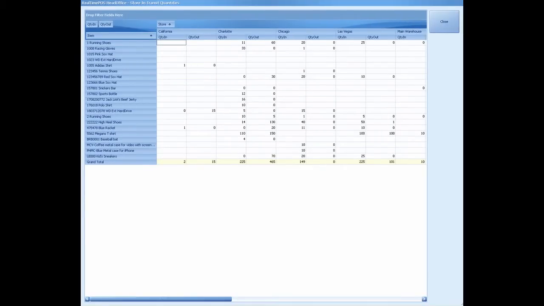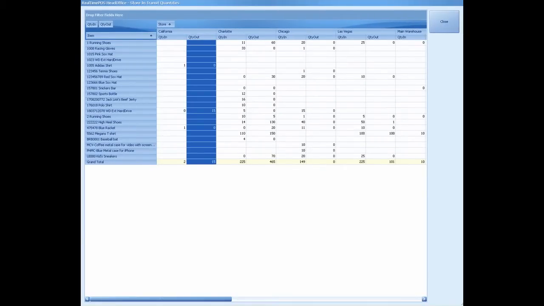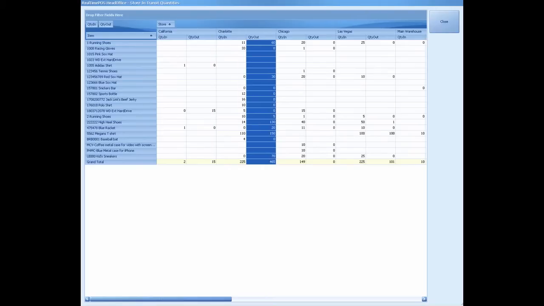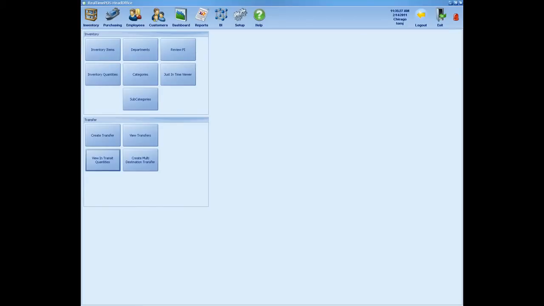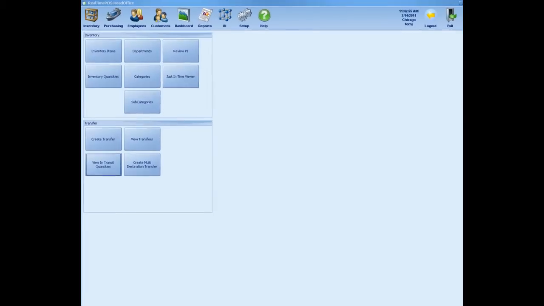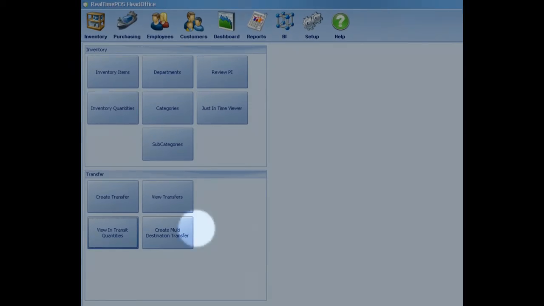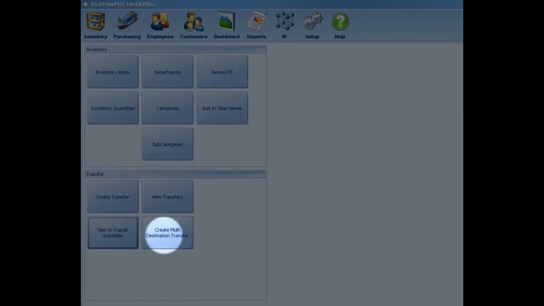Upon clicking this, a window will appear showing every location that has either an item in transit to or from their location. You may, of course, sort by location or amount leaving or entering the location. The last feature is the Create Multi-Destination Transfer button, which allows you to move multiple products to multiple locations at one time without having to make singular repetitive transfers.